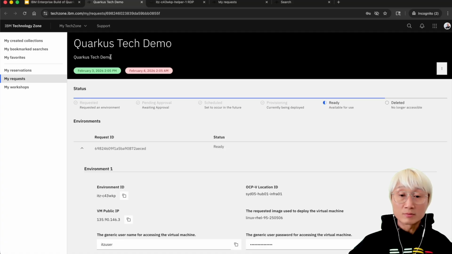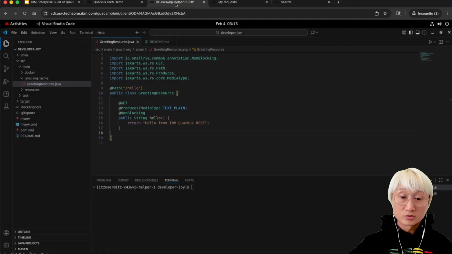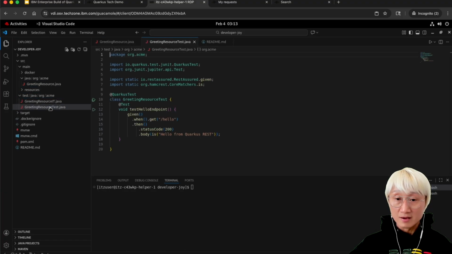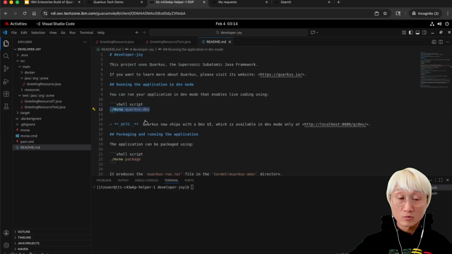As always, I'm going to use the Quarkus demo sandbox. I already created my sandbox, which allows me to go into my virtual machine sandbox. And I already pulled down an existing Quarkus project with a simple REST API here, hello. Then here's my VS Code inside the sandbox, and here's my testing code. We expect the same return, hello, from the Quarkus test.